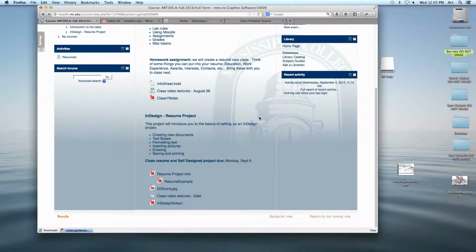For this project, first of all, you can download the information for the project. You can also see the example. That's what I've handed out to you. You're also going to need this JPEG, the GD icons. And at the very bottom, I'm giving you some notes, some things that I'm going to be covering in this class and in future classes.